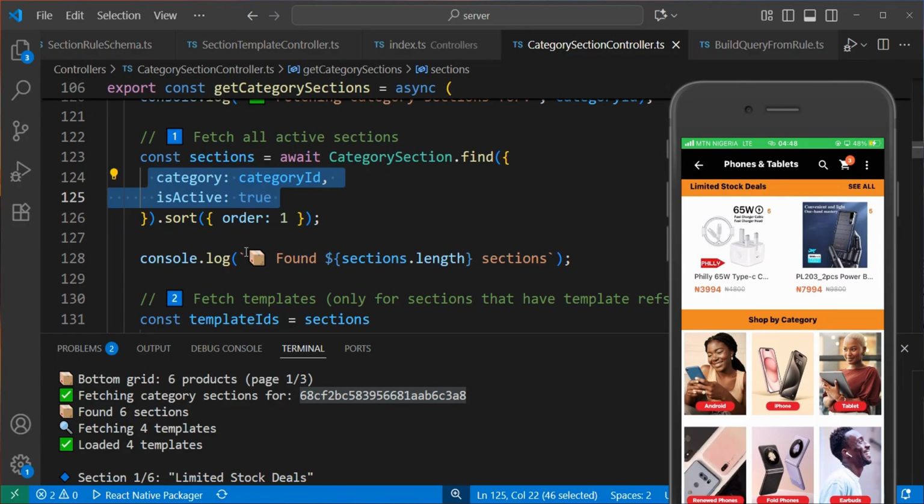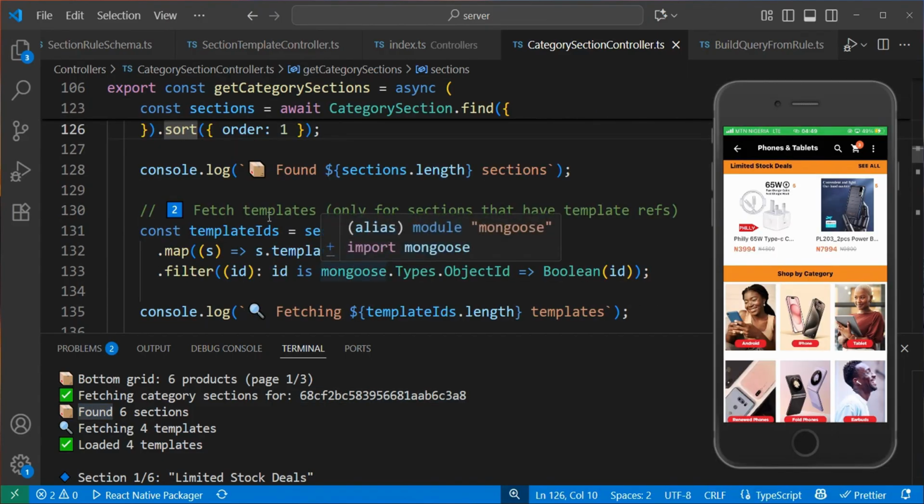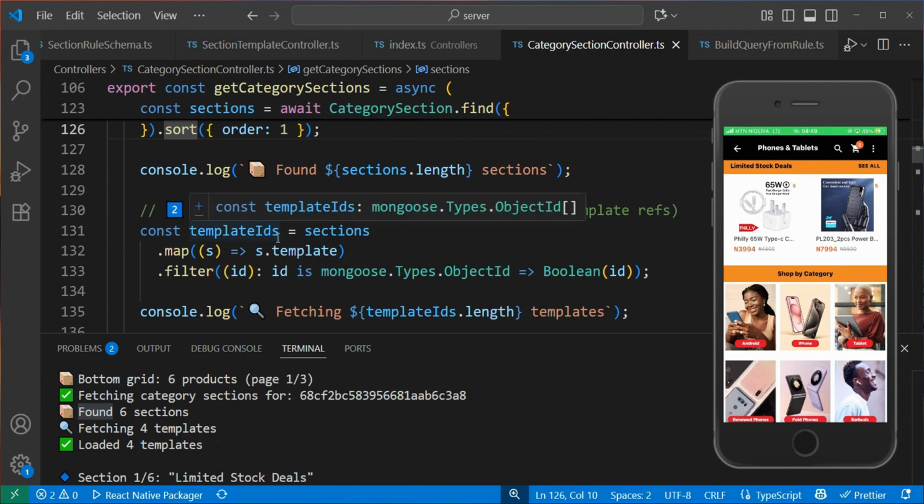So that's the idea. We use console.log, found sections.length sections, so you can see found 6 sections from our console. The next thing we're going to do is fetch templates. We want to fetch only sections that have a template reference.